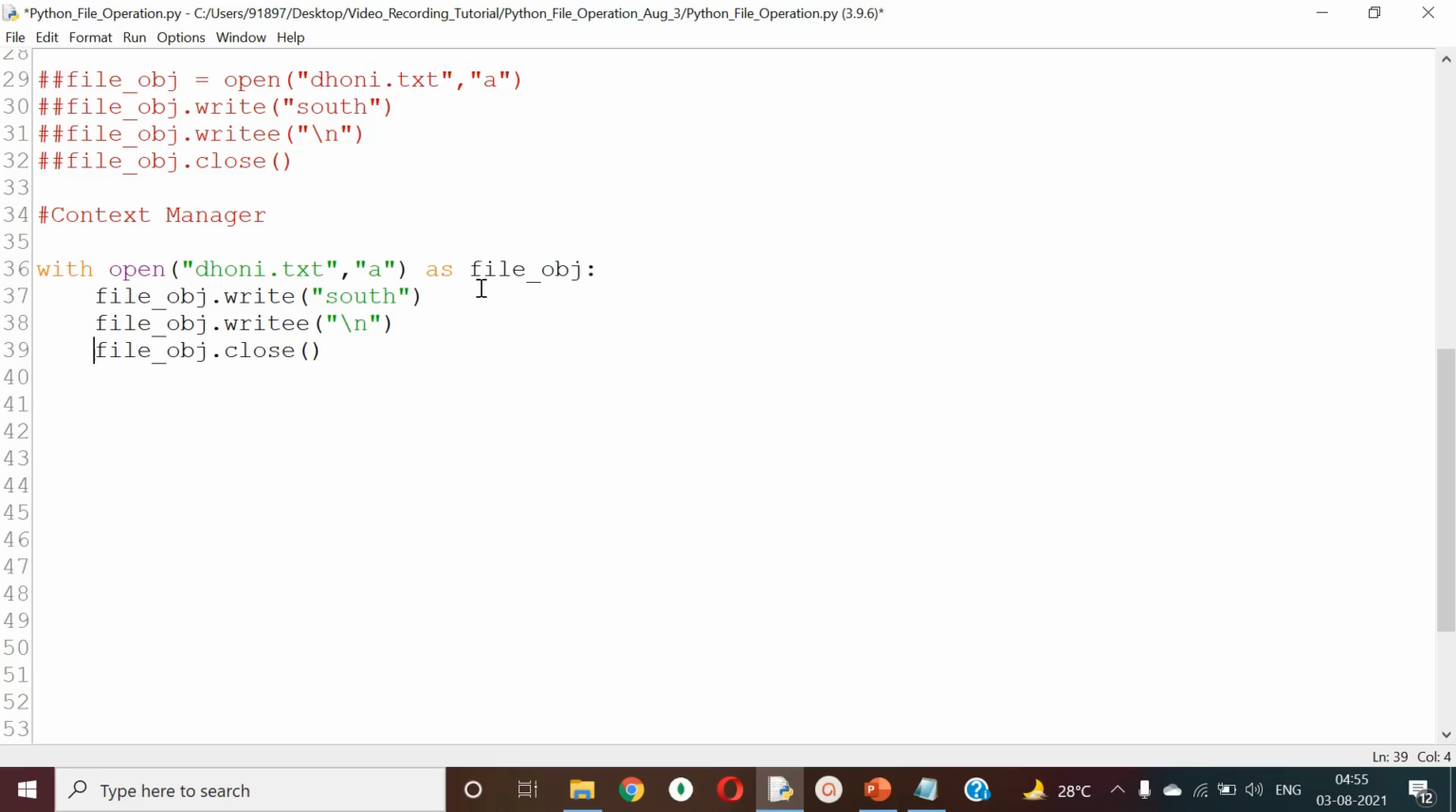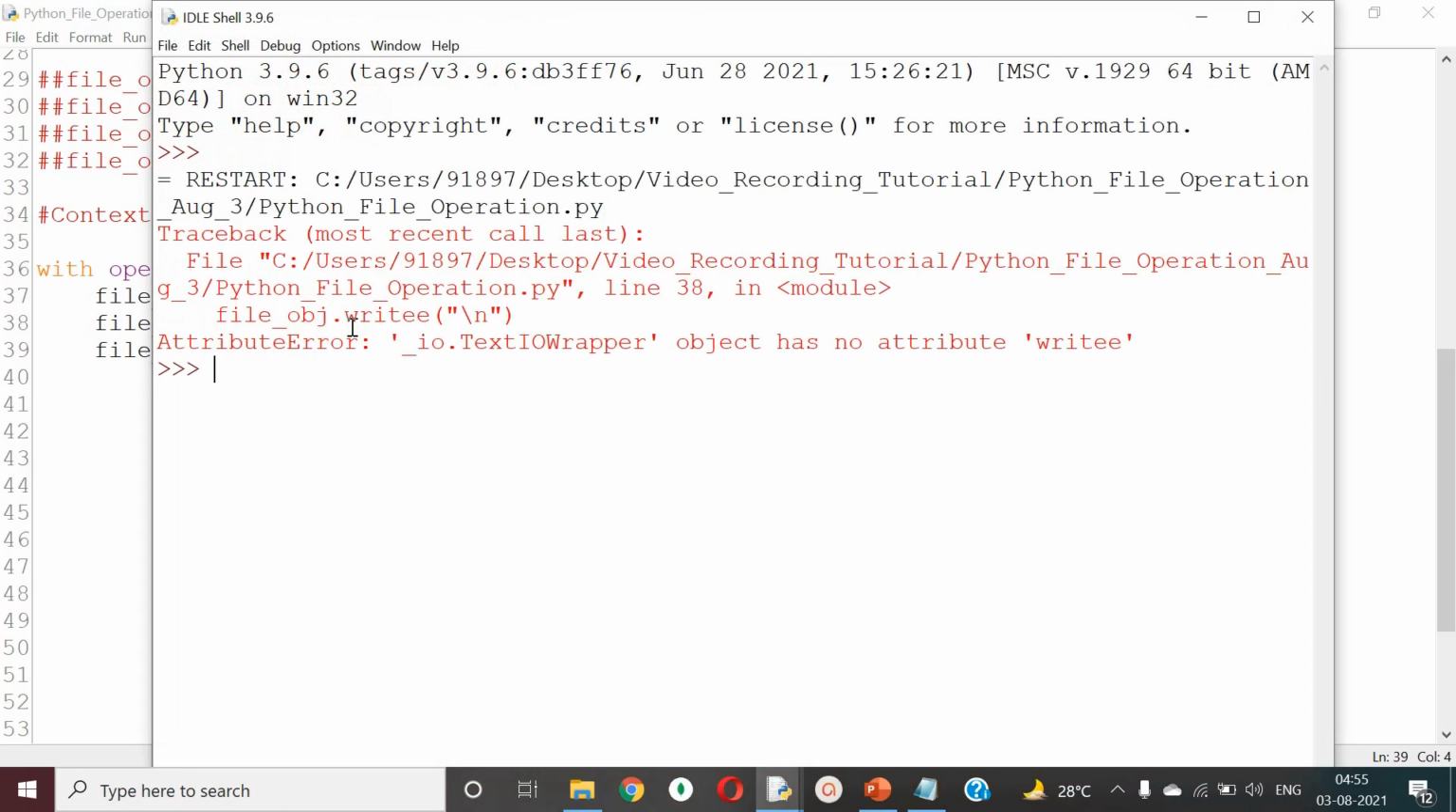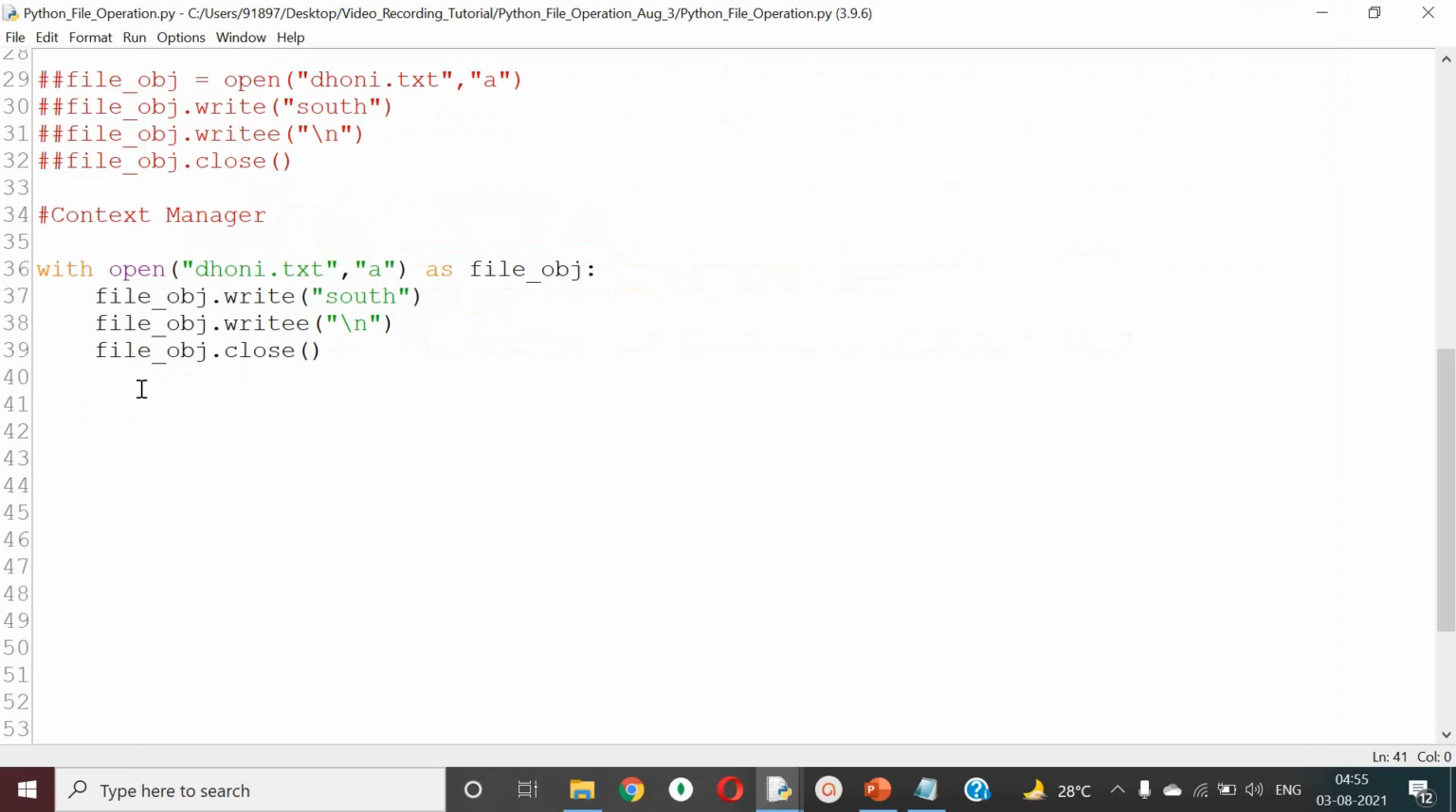That's it. So when I run this code, of course it is going to end up in an error because write is not at all a function. Either you do it with the context manager or without the context manager, if the function is not there in file operation, of course it is going to end up in error. But the beauty here is that you might be wondering whether close happened or not. My point is that there is no need to externally mention close here. That's the beauty of a context manager.